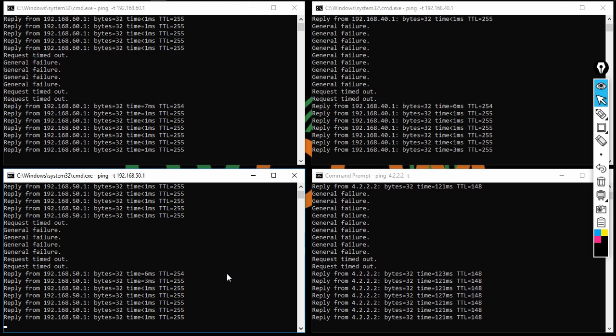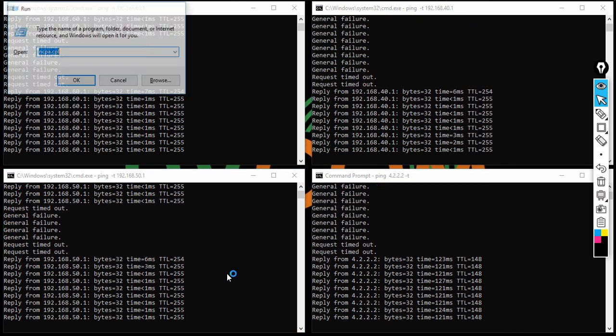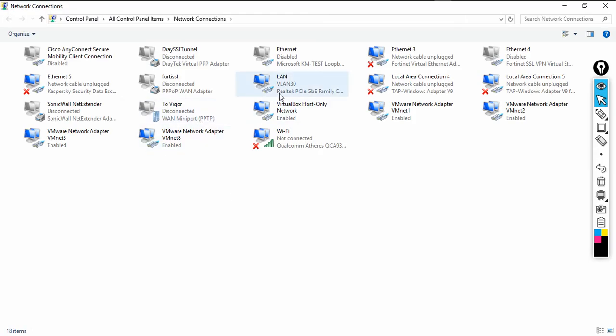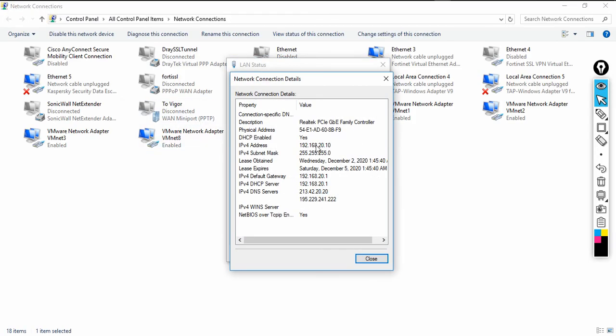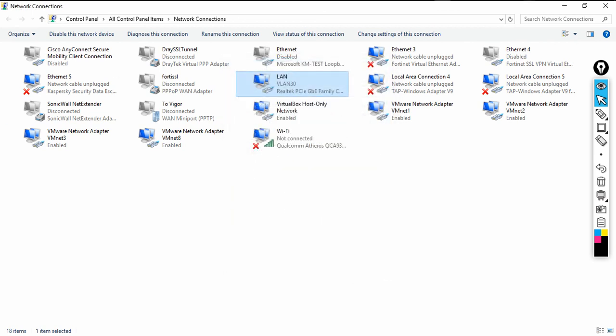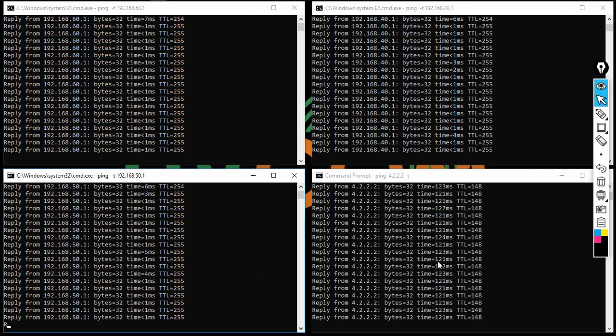Now I need to confirm one more thing, whether I got the IP address from VLAN number 20 or not. There you go, I got 20.10. Now if you see here, I got the internet and at the same time the VPN tunnel is very quick, guys. This is the beauty of your DrayTek.